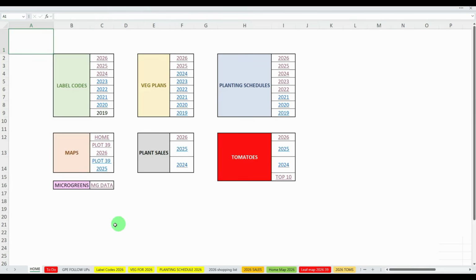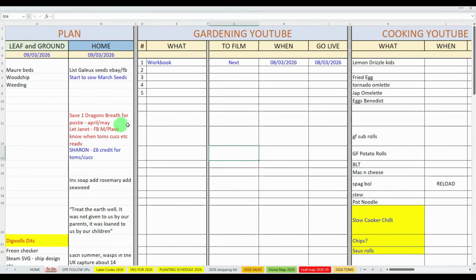There's a few more sheets on here, like to do. This is my daily ideas sort of thing, leaf and ground. I got manure to beds, put wood chip down, bit of weed in. I got to list some pumpkin seeds and stuff like that. What to film? Oh, look, I got to film this workbook today. Yeah, so yeah, pretty handy.